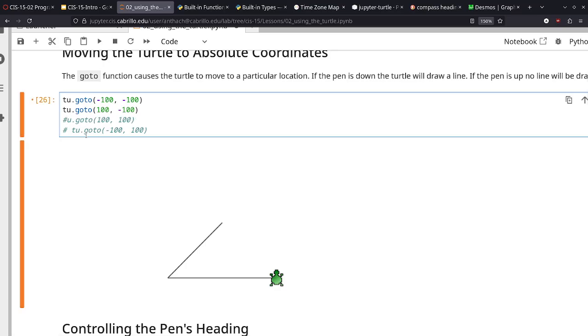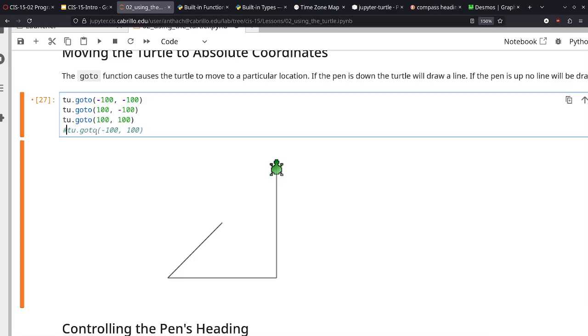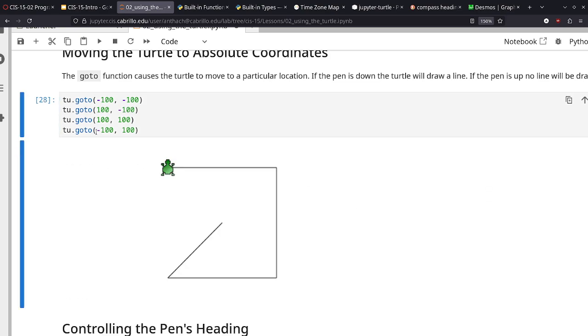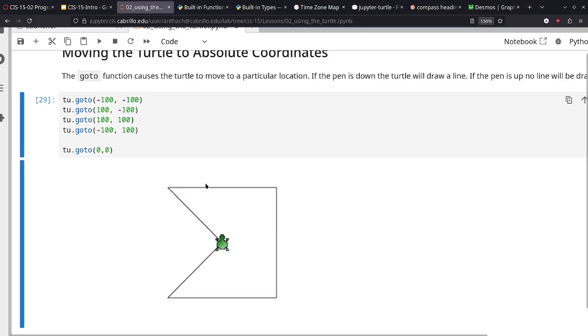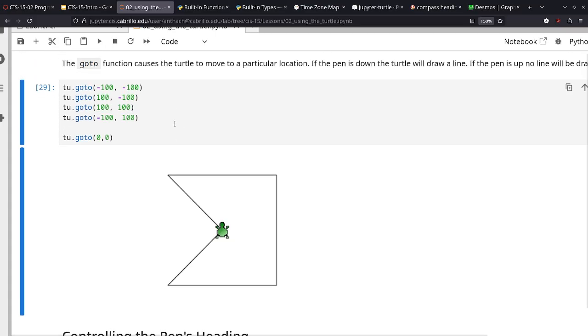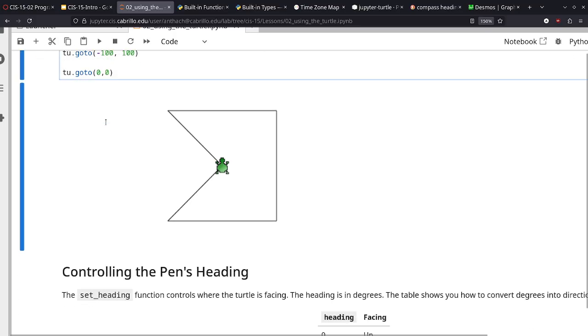Okay, so I'm gonna go to 100, 100. This is on the top right. So tu.goto, top right, there we go. And then finally, go to the top left. All right, people cool with this so far? Might as well just go to the origin. The origin's at 0. Okay, any questions about this? Just another way of moving the turtle. Okay, I prefer this way, by the way, just because it's way more precise.